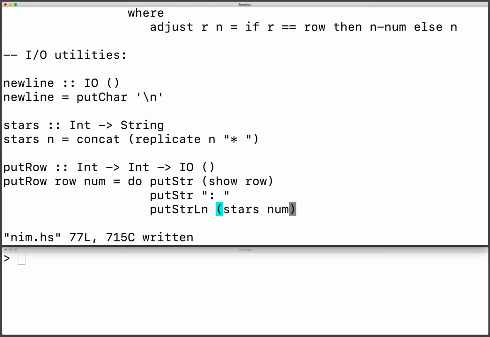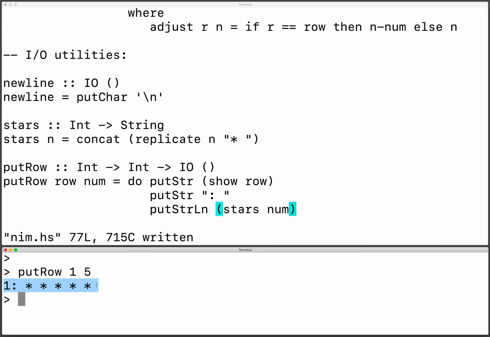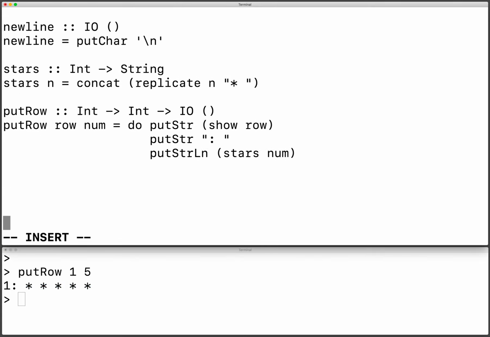So if I save this and I load it in down here, it loads fine. And for example, now I could say if I put row number 1 with 5 stars, then it's going to print me that row. So you see here we have the row number at the start, we have a colon, and then we have the number of stars.